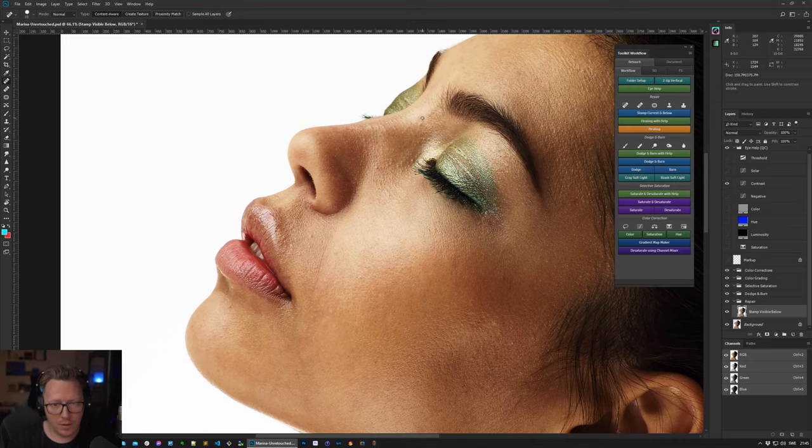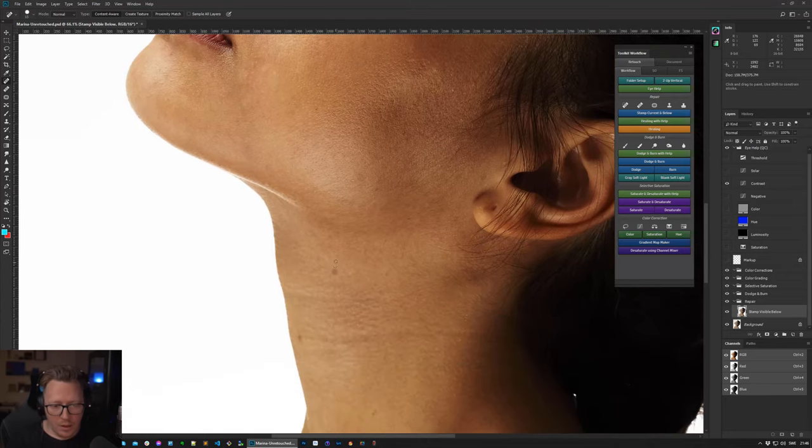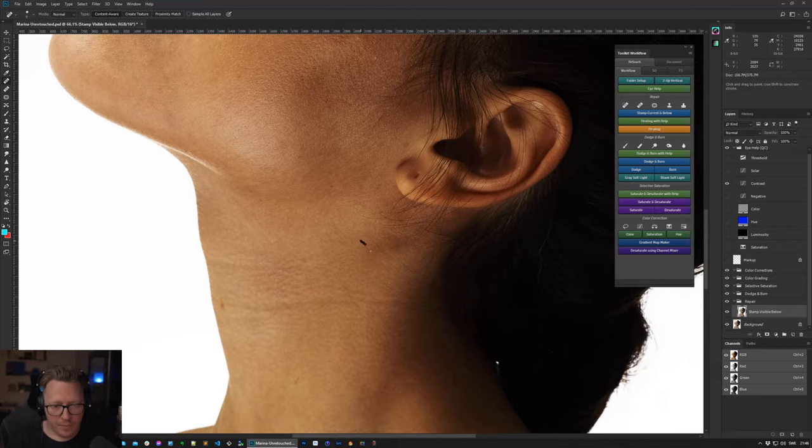I would spend more time maybe depending on the output. So this is just a test image for a model. It's not a beauty image. Even though it has beauty elements, it's not a beauty image. So it's more of a portrait. I'd maybe take care of some small hairs. These won't show, but let's pretend that we're going to print this. So then I want to just take care of these as well.